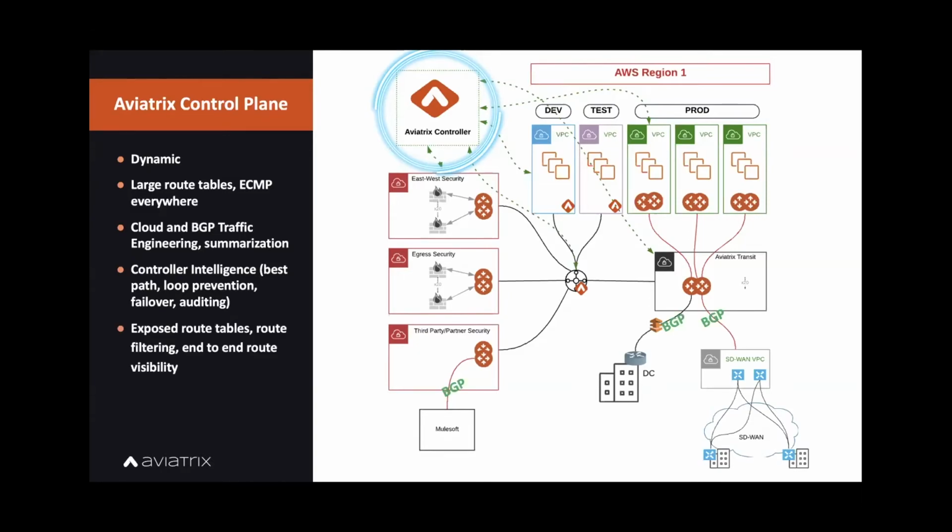We've now fully exposed the route tables. You can see BGP went green because now we carry the BGP intelligence and you have full BGP visibility in the cloud. So we expose the full route table, everything, the BGP best path algorithm, decision-making. You can do route filtering as it ingresses the cloud, and you have end-to-end route visibility here.